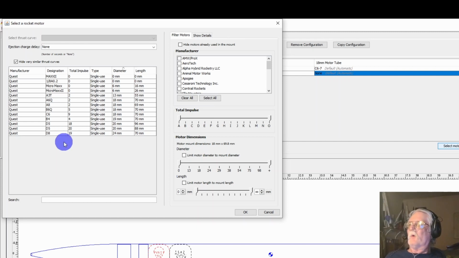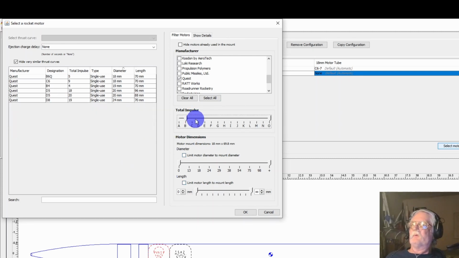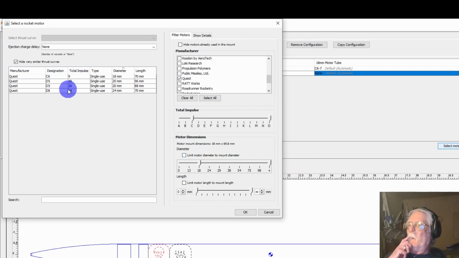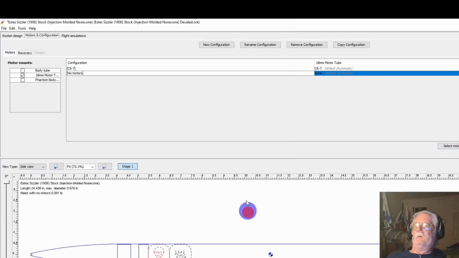Okay, so what we're going to do, you can see that I have just selected the Quest motors, and the 18 millimeters. And you can see there is no C12. Okay. So we want to add the C12. All right. How is this going to be done? Well, we're going to go ahead and close this and go to source and go to thrust curve.